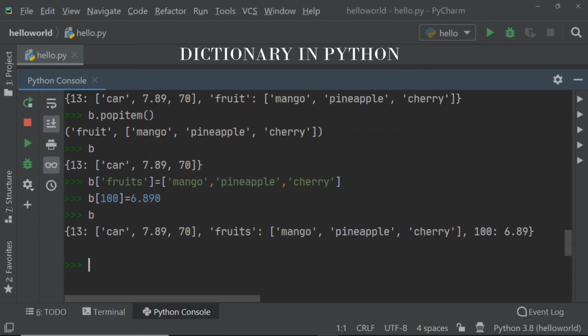Now if I want to delete only pineapple from my list, how can I do it? I have to use the dictionary name. I have to mention first my key, that is fruits, and then I have to mention the position. If you observe the positions here, mango is at the 0th position, pineapple is at the 1st position, and cherry is at the 2nd position. So I have to mention 1 here.